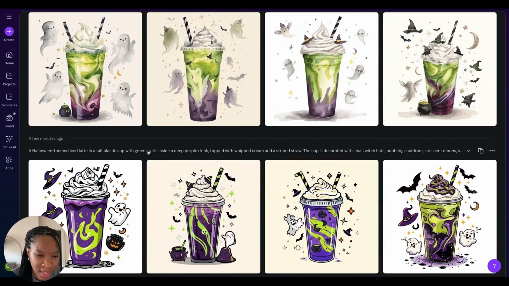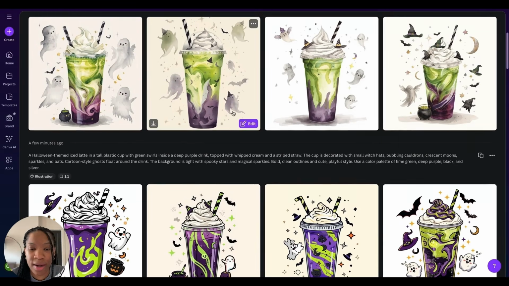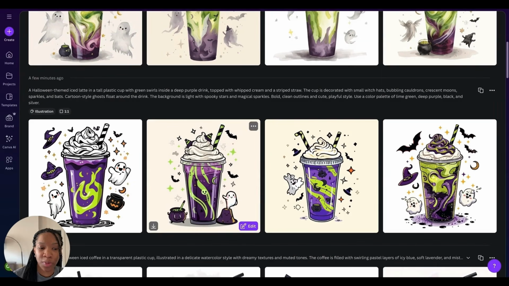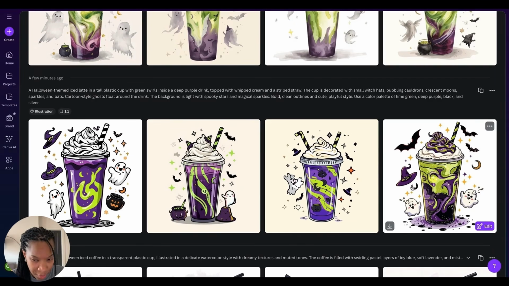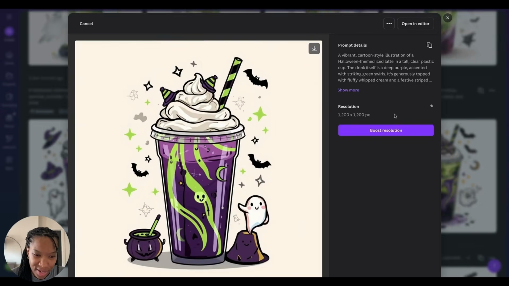So I believe this one was going more so on the cutesy side. Let's see, Halloween themed. It was actually just a very general prompt, cartoon style. It gave me a cartoon style. So this is what you'll get if you use the cartoon style for Canva AI. They're not that bad, but I don't like to use that style. So here's another one.